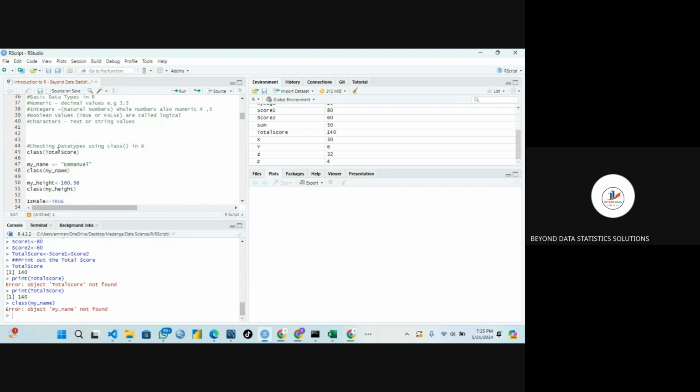Sorry, let me run. We are here under class for total score, because we have not assigned my name any variable, so it will not be able to do that. So it is numeric, which means that it's an integer.